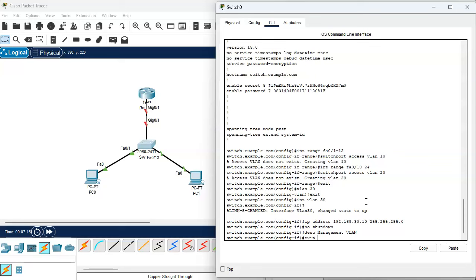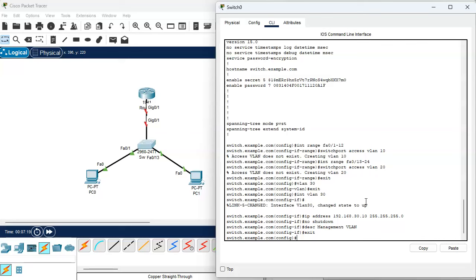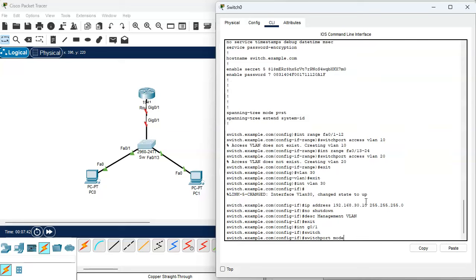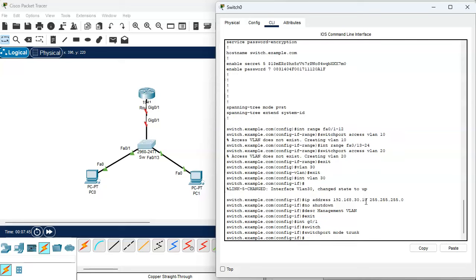We could also exit out of here, and we needed a trunking port. So our trunking port is going to be gigabit ethernet 0/1, the one that goes to the router. So I'll do int g0/1. In order to change it to trunking, we want to change the mode of the line. So we do switchport mode trunk. If we want to, we can even configure it to block certain things, but we're not going to do that right now. We're just going to allow everything through. Just make it a basic trunking line.